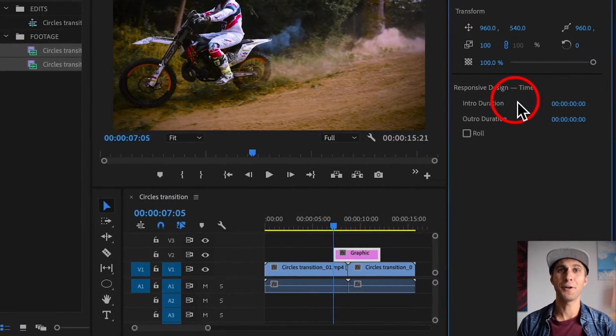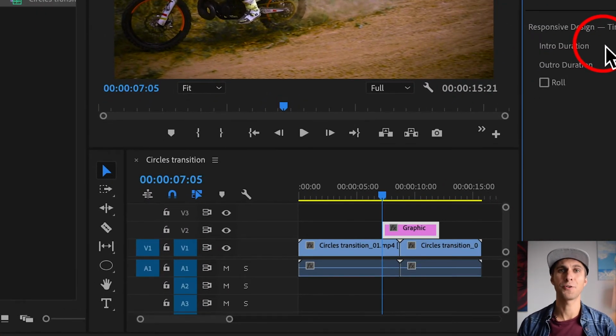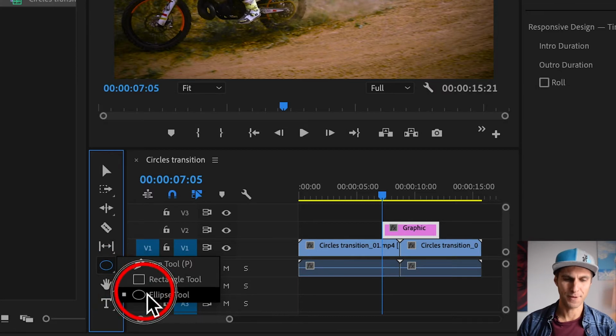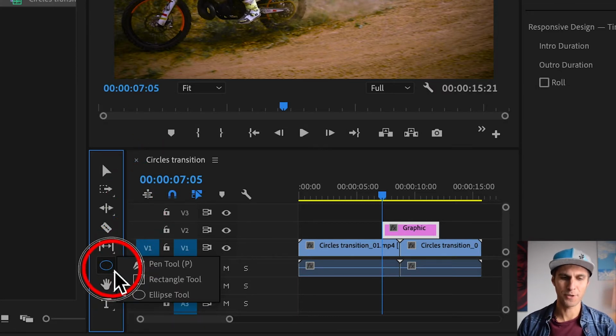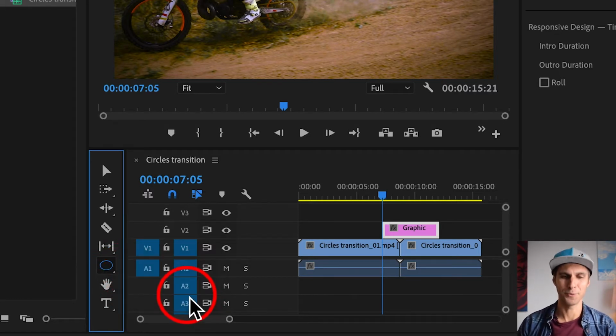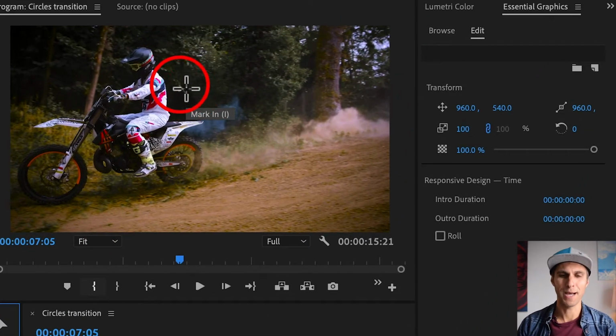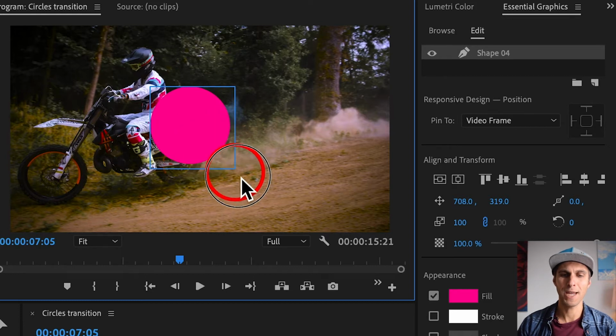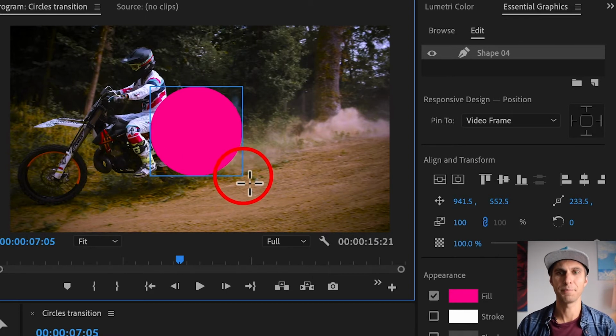So let's create the first shape of our transition, and we want to create a circle. So we go down in the tool panel and we select the ellipse tool right there. If you don't see it, you want to go in the pen tool and hold on the tiny arrow at the bottom right corner of the icon, open a new drop down menu, and you select ellipse tool. Now you want to go in the program panel, click and then hold shift on the keyboard to create a circle. There it is, perfect.